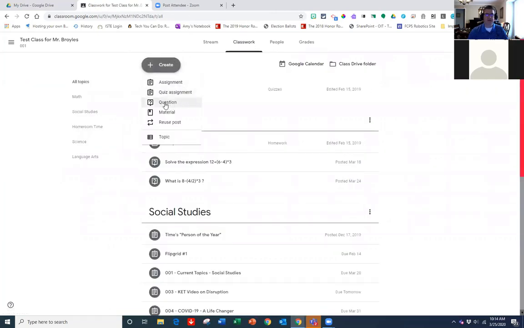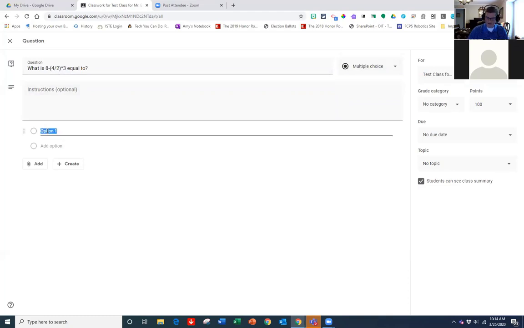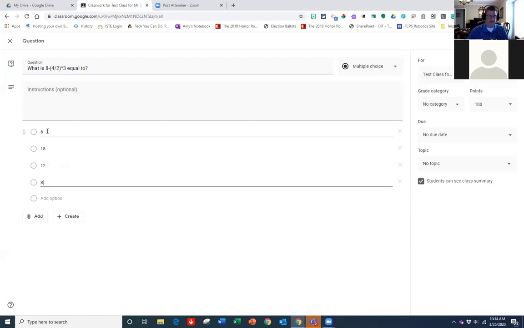Over here is question, and that's how I created that first question that I just showed you. I said something like, what is, I don't know, it was 8 minus the quantity of 4 divided by 2 times 3 equal to, something like that. And what I did was I changed this from short answer to multiple choice. And then I just put the answers in here. The answers I chose, I think, were 6, 18, 12, and 8.